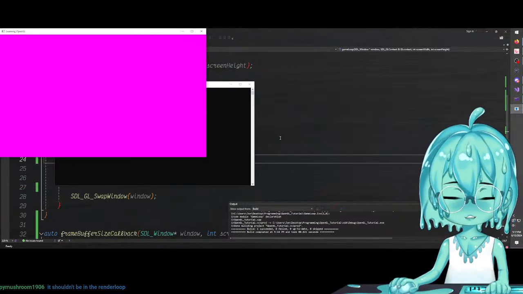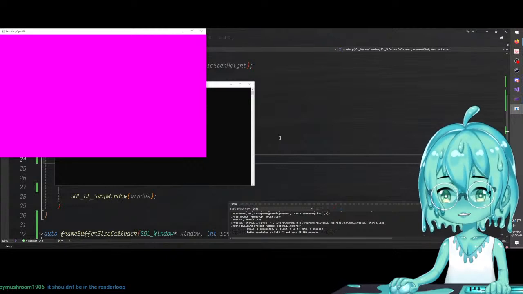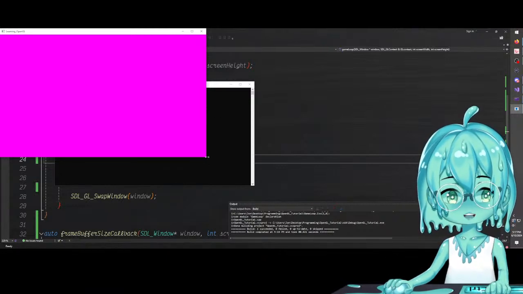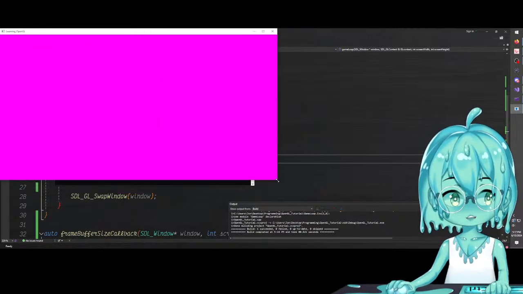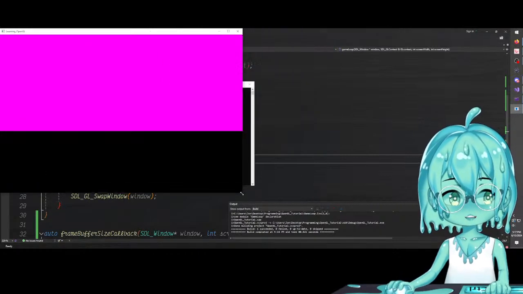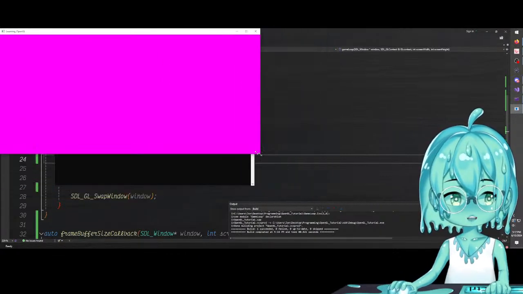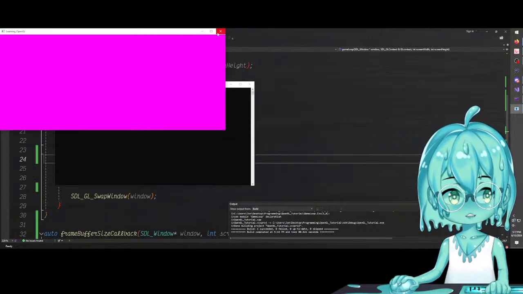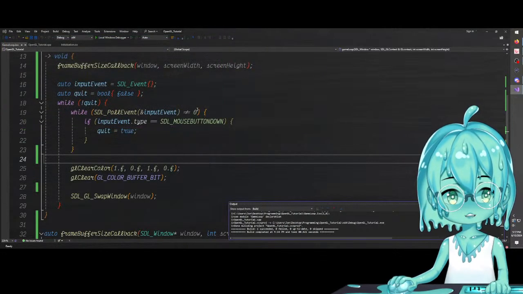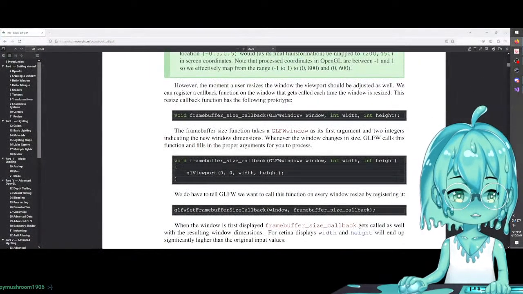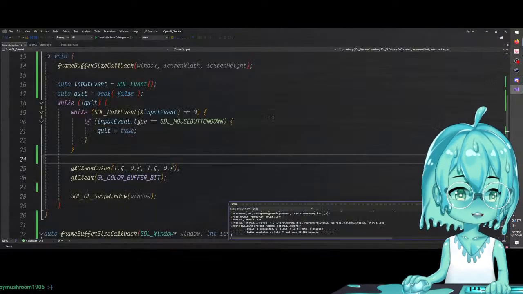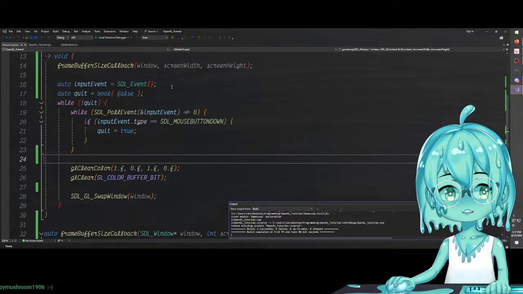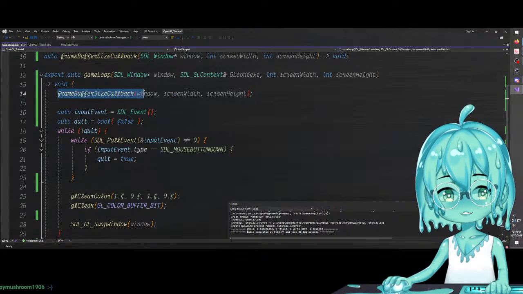Am I doing this right? Am I interpreting this correctly? Even though we're not updating or buffering whatever we're doing every frame, which we're not, it's still updating because of how OpenGL renders the context. Okay, that makes more sense to me. Next. It should not be in the render loop. Yeah. I got you. So what you're saying is this.